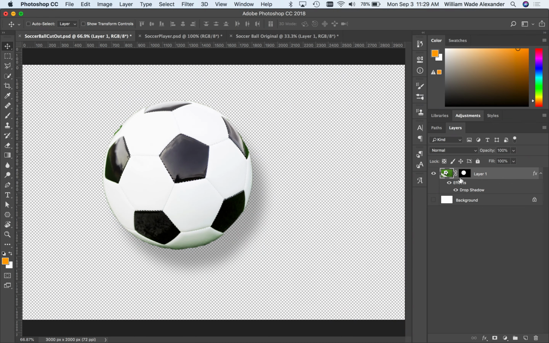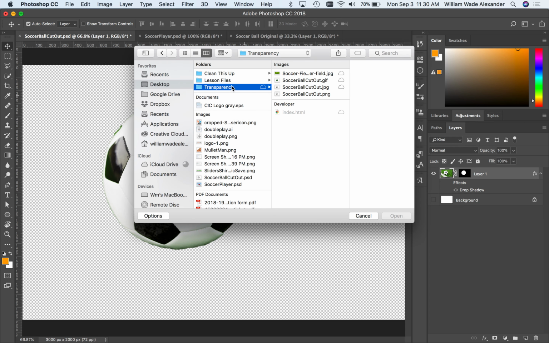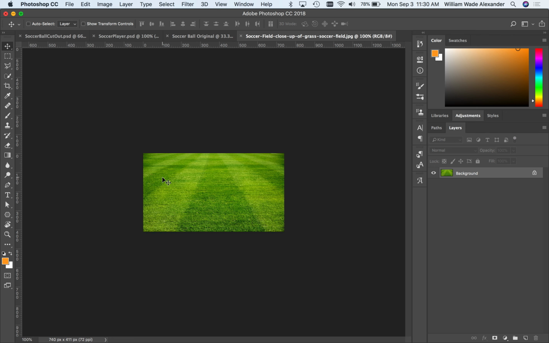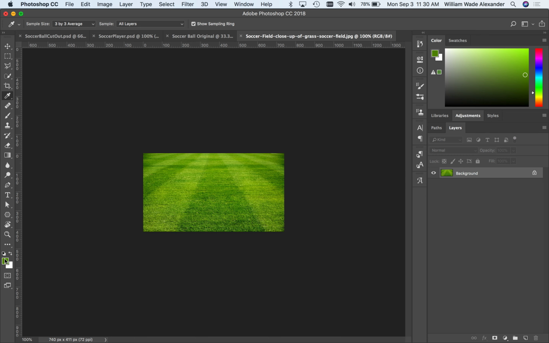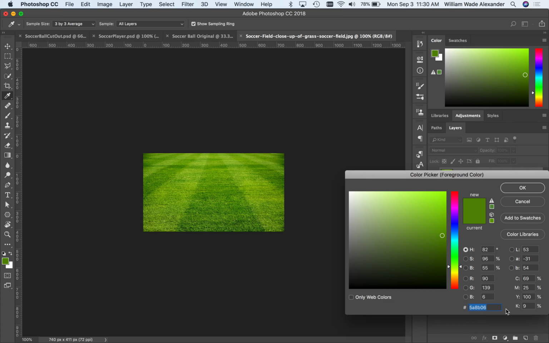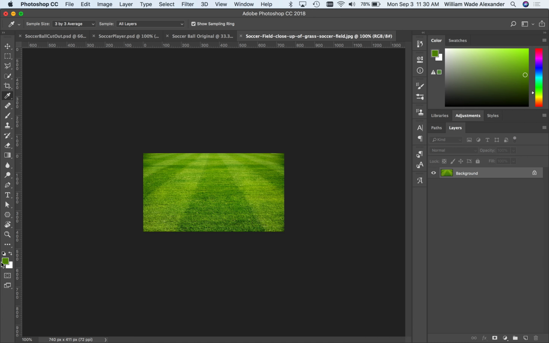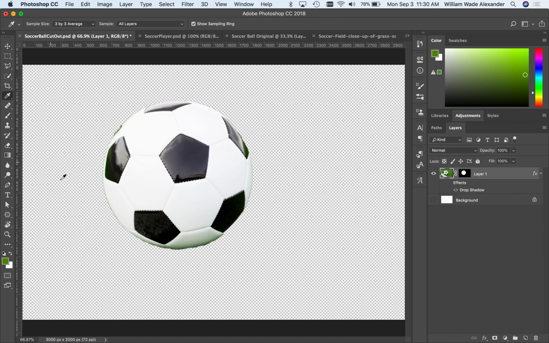I'm going to turn off this shadow, and I'm going to open up the soccer field graphic that I have and use the eyedropper here in Photoshop. It's right here, eyedropper tool, and just click in this grass right here to get a color that matches the grass to some degree. And so here's that color, and it is now my foreground color in Photoshop. I can also see the hex number for it right here if I need that. But I don't need that as long as it's my foreground color. Go back over here to the soccer ball.